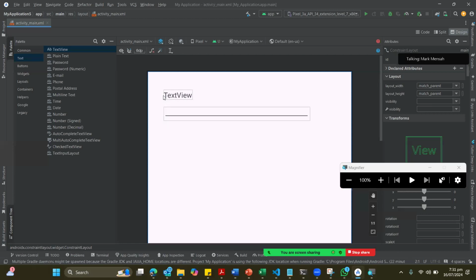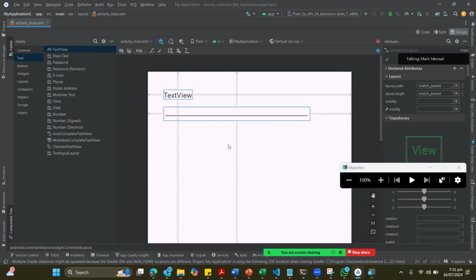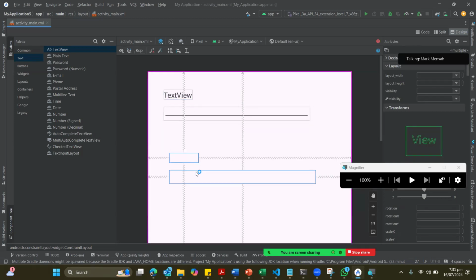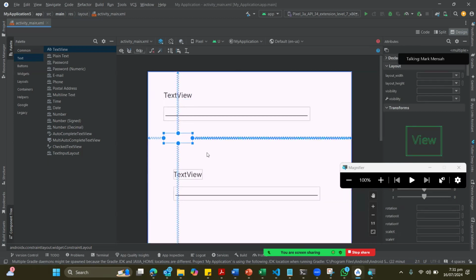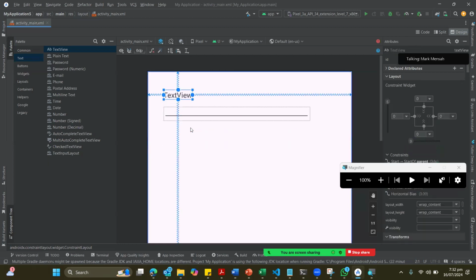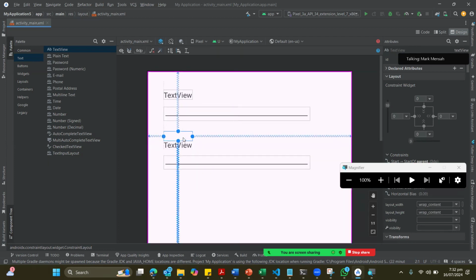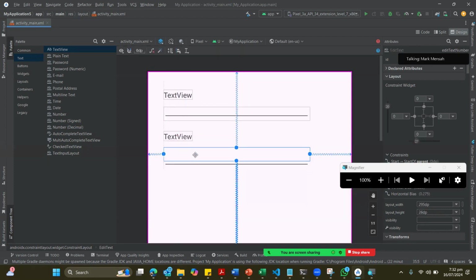Are we okay? Now, I'm going to highlight this, press Ctrl-C and Ctrl-V to paste it. I've pasted it on top of this. So that I can have two of them. So I have one box here, another box here.